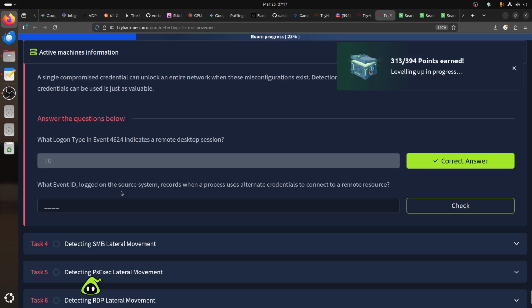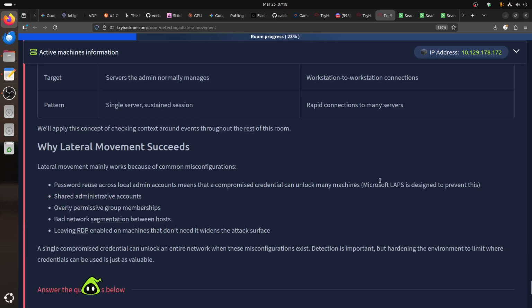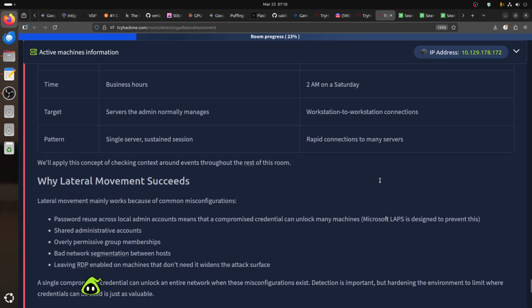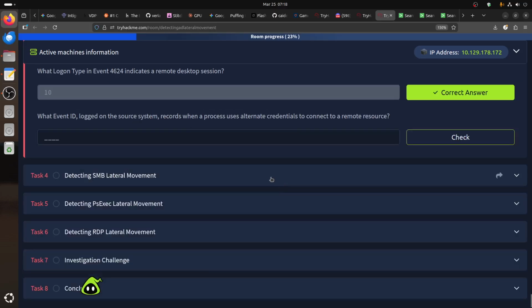What event ID is logged in the source system record when a process uses alternative credentials to connect to a remote system? This one we talked about just now. It's event 4648, because the credentials are explicitly provided, and the question is about alternative credentials. So we go to that one.